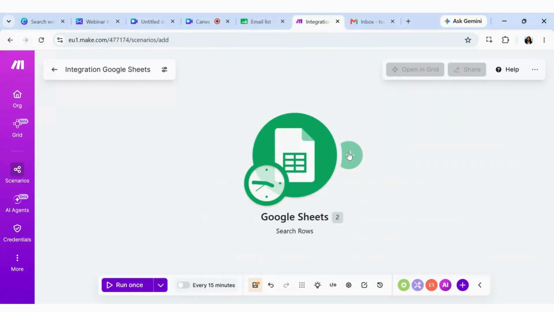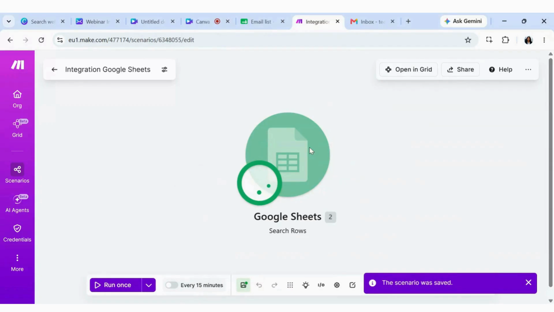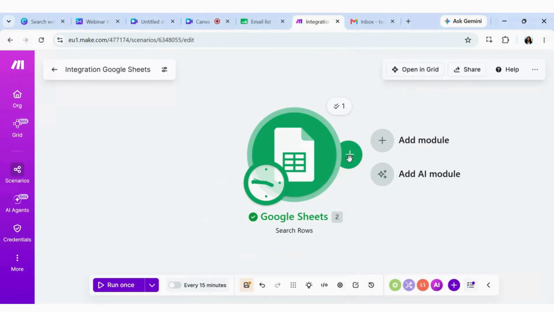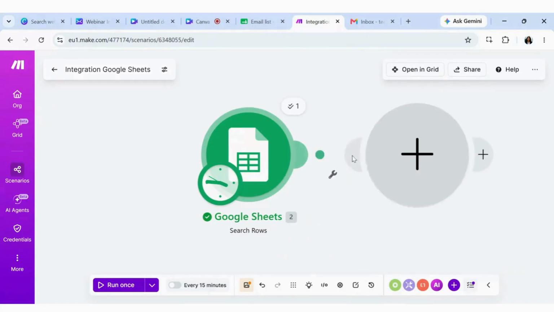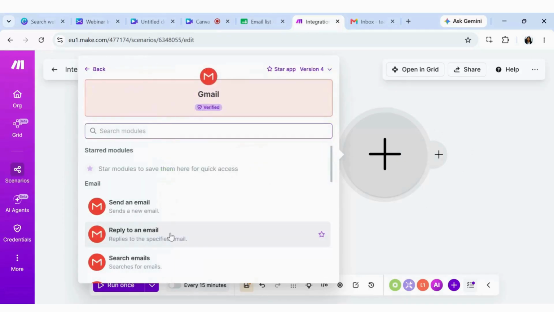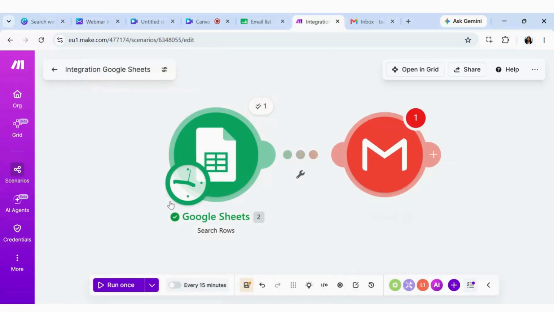I'll right click to run this module to be sure that everything appears accurately, just the way it should. So all the names, everything is accurate. I'll add a second module, which is going to be the Gmail, so I'm able to send email to the recipient. And I'll use the Send an Email module.